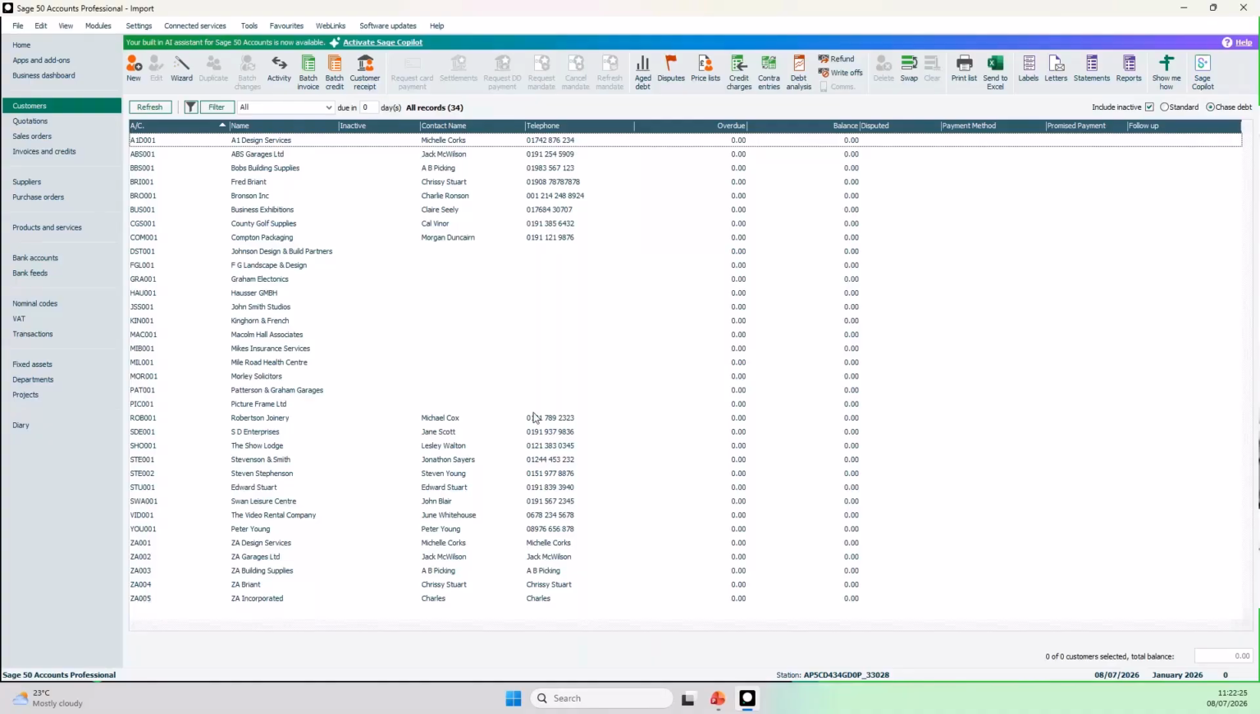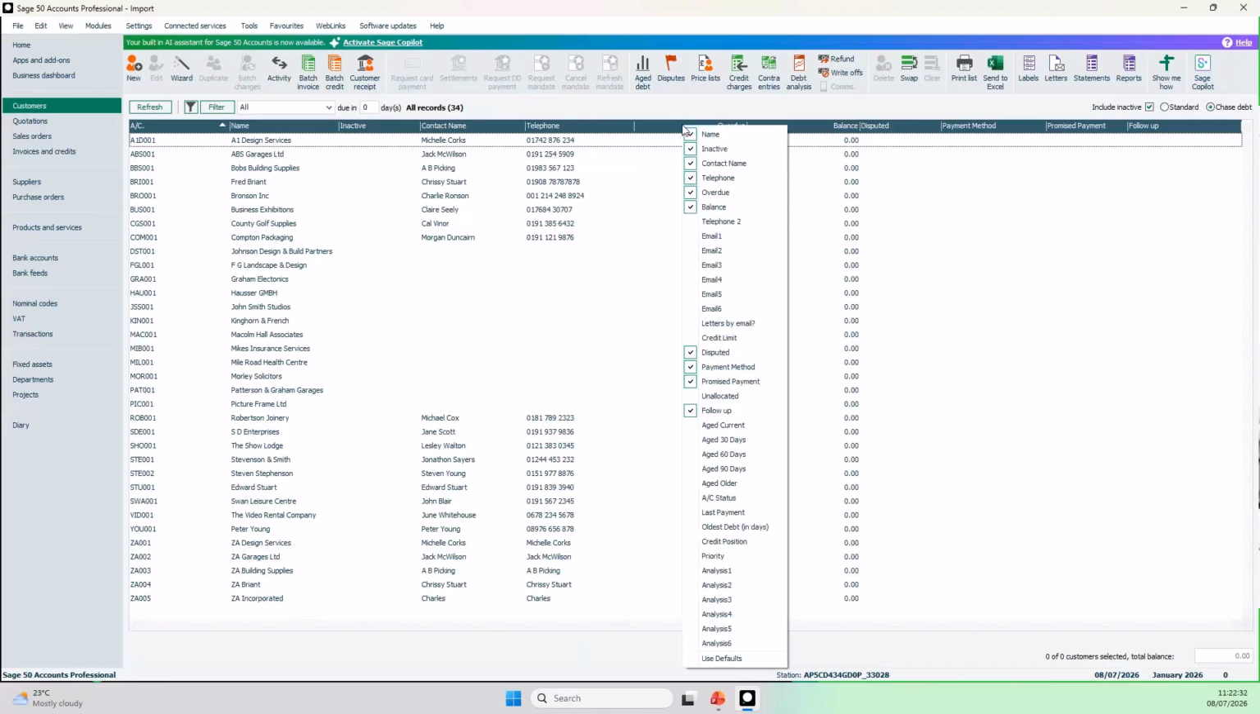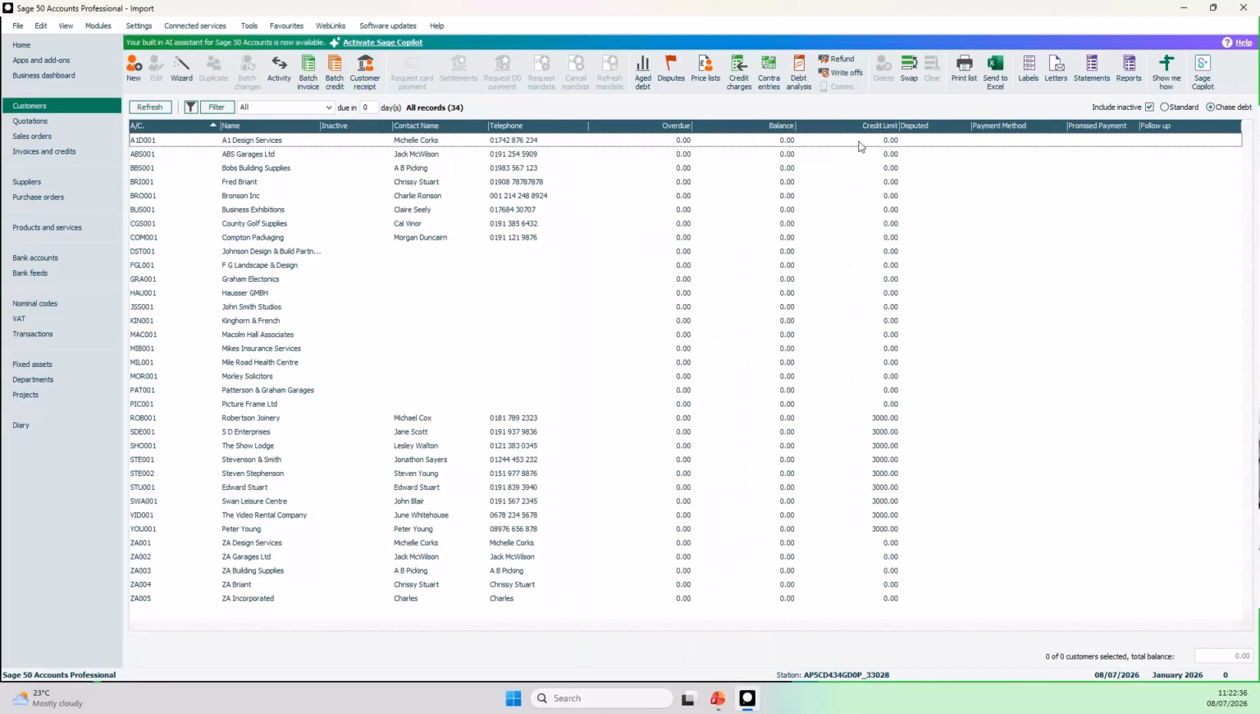So what we can do is we can update things. So maybe you want to update the credit limit. So if I just right click on here, we'll just add a column in. And we've got credit limit now. So my credit limit is now shown. Some of them have already got a credit limit. What if I want to change some of these credit limits on here?